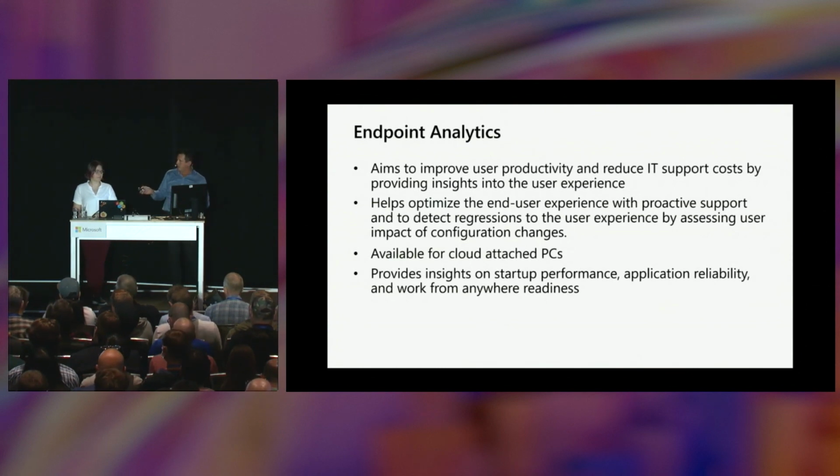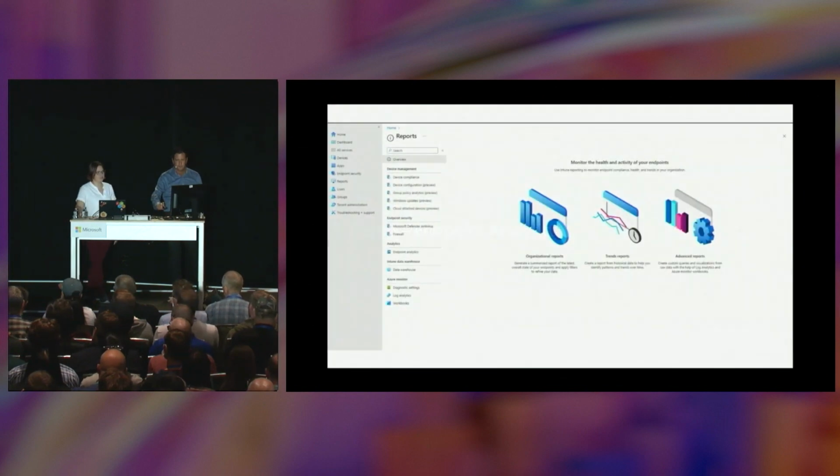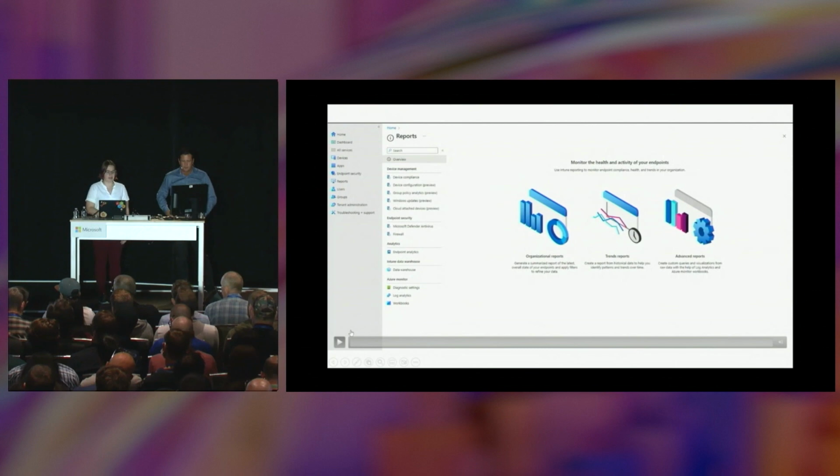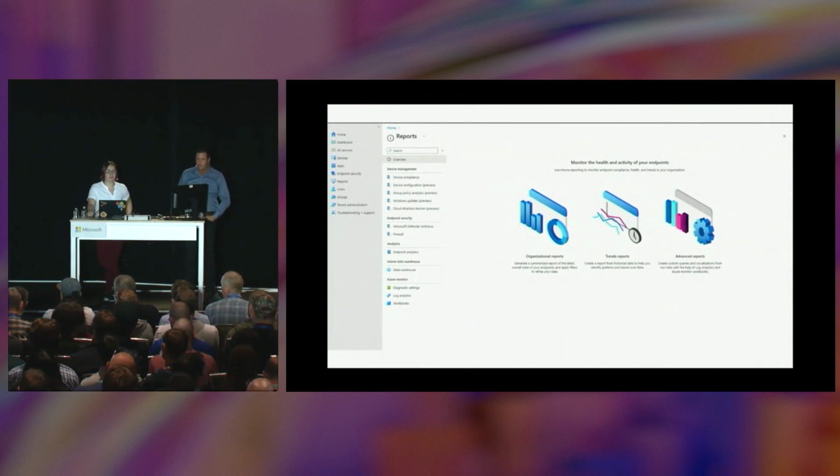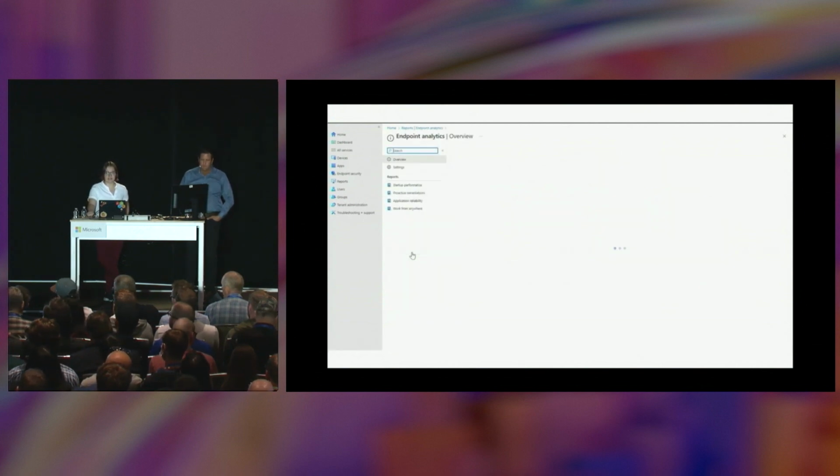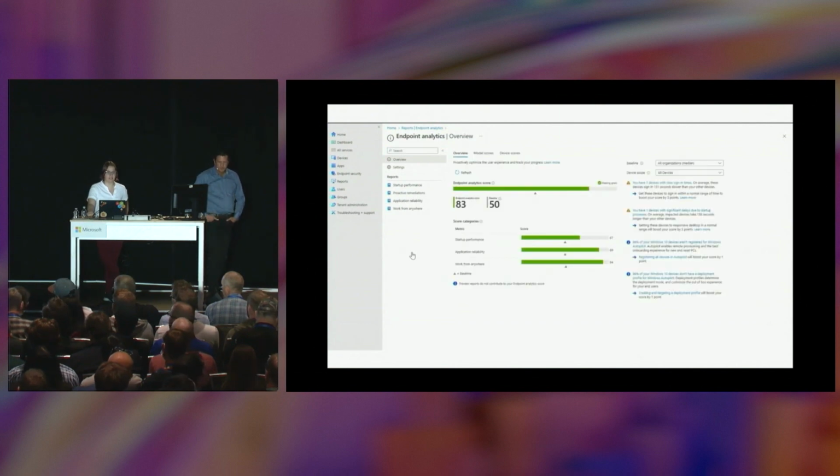So you're going to show some demo of the analytics efforts? Yep, we're going to go ahead and move into the Intune console, where we are going to take a look at what we have available with Endpoint Analytics. Endpoint Analytics is available under the Reports blade. Once it's enabled, you will have information about your devices start to show up on the overview page.